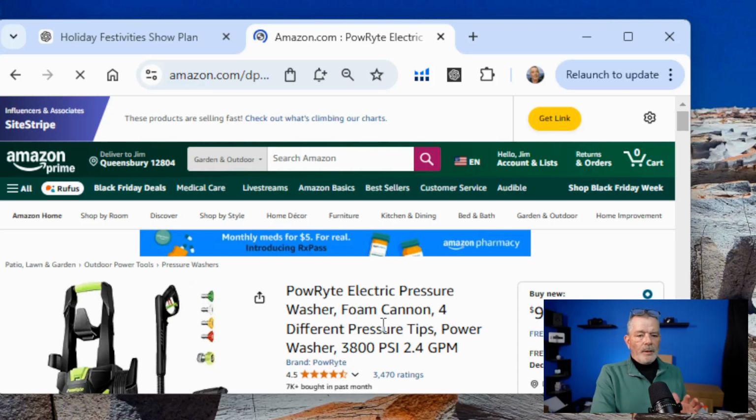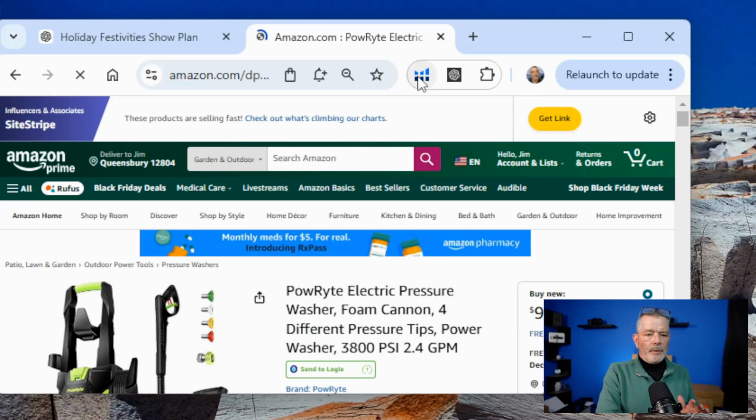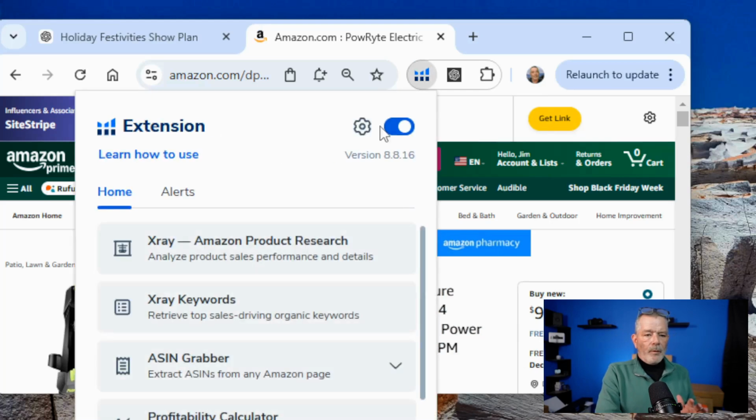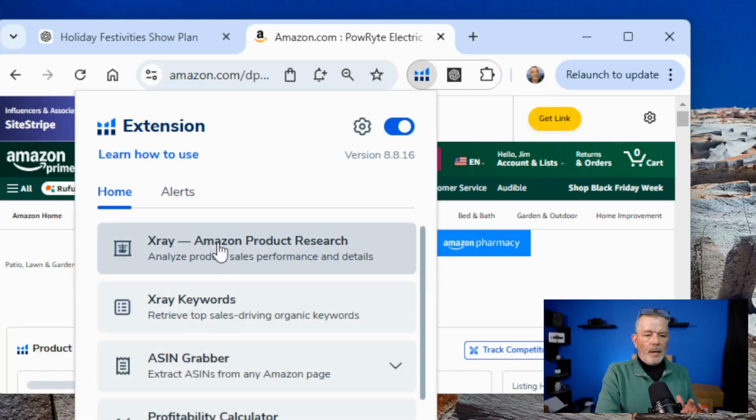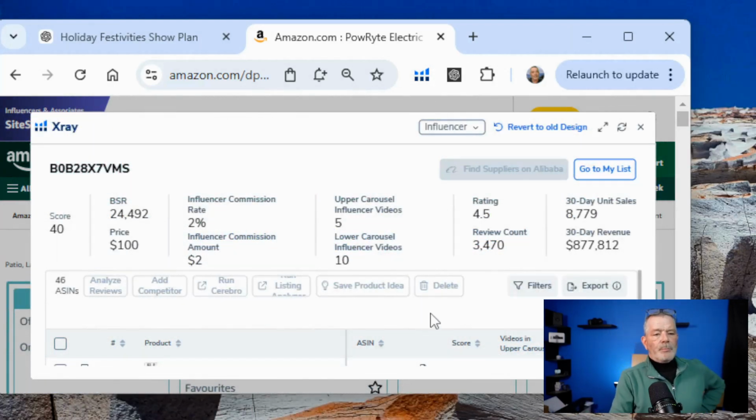All right, $99 product. Okay, we're going to go to the Helium 10 tab, go to the Amazon product research tool. Okay, so this product here has 8,700 sales a month. All right, let's pretend it doesn't have the high upper carousel and lower carousel videos. Let's just say that they were like 1 and 2. Okay.